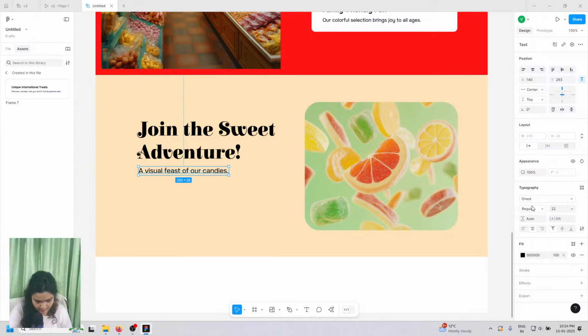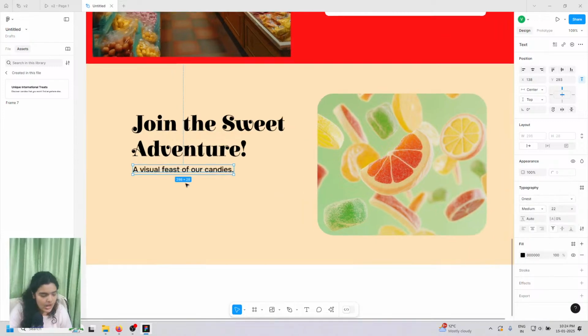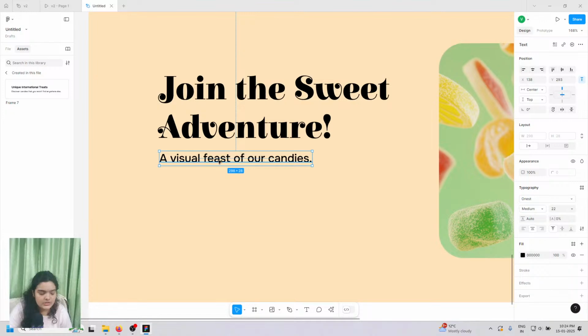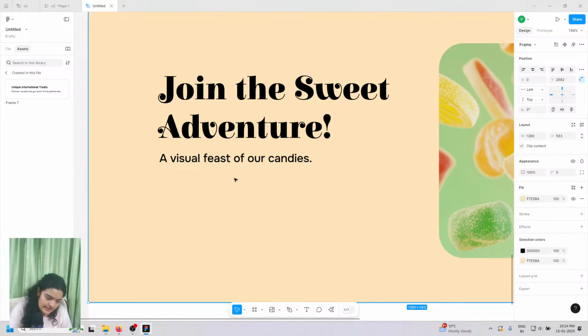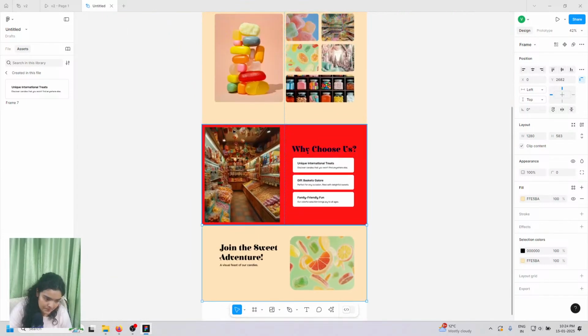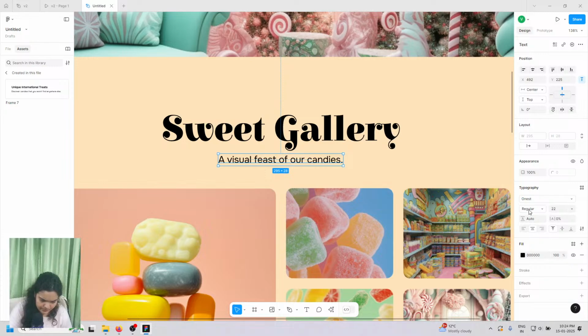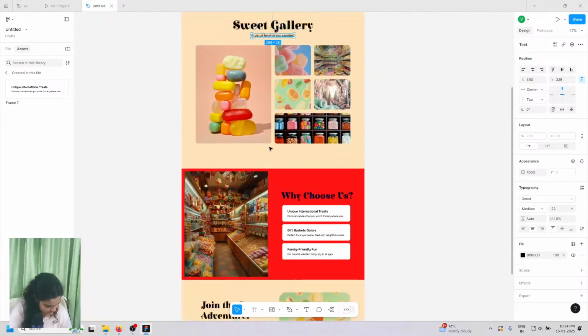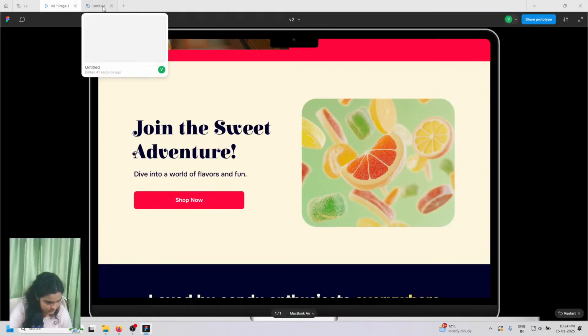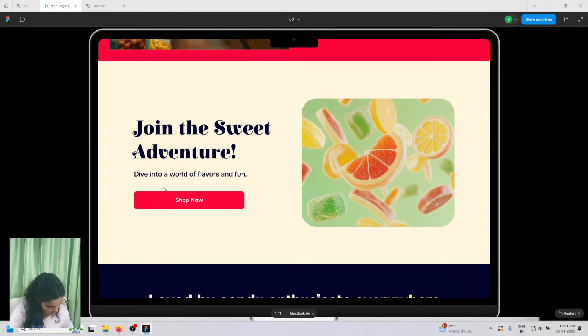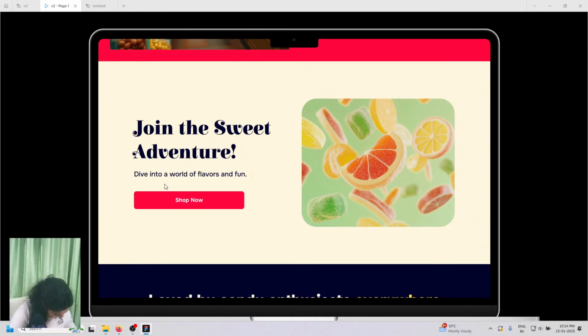And let's now change this to medium. So a visual feast of our candies. I feel like you could change this to medium, and that would just be really, really visually intriguing. Let's change this to medium. Hold on. Give me a moment. Just give me one moment.